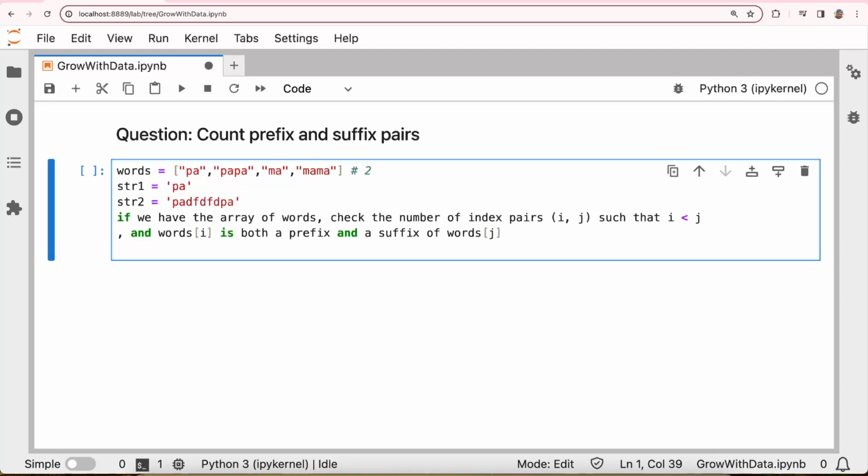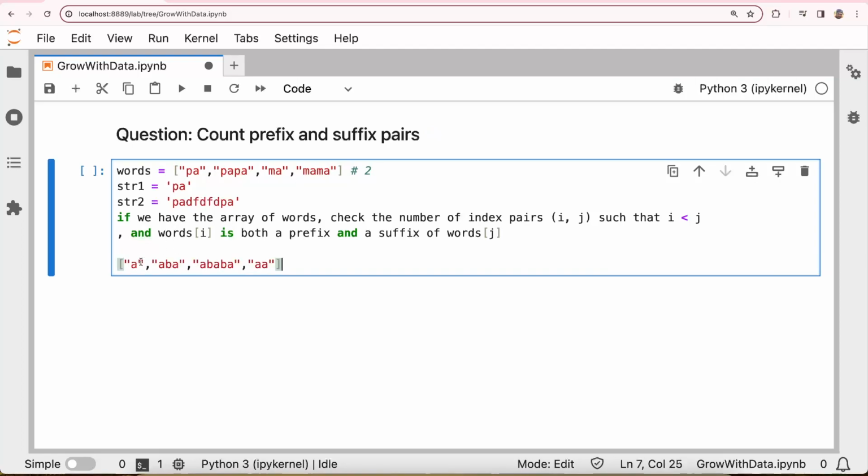Let's compare other arrays, for example this one. A is a prefix and suffix match for all three of the others, and ABA is a match for the last ABA. So it's 3 for the first A and 1 for ABA, and the output has to be 4. If there is no match, then we return 0.